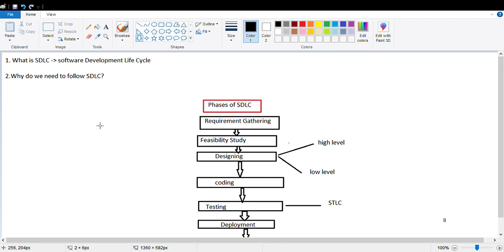Coming to the phases of SDLC, there are 6 phases of SDLC. The first phase is requirement gathering. In this phase, once we receive a requirement document from the client, the business analyst is the one who collects the document from the client.